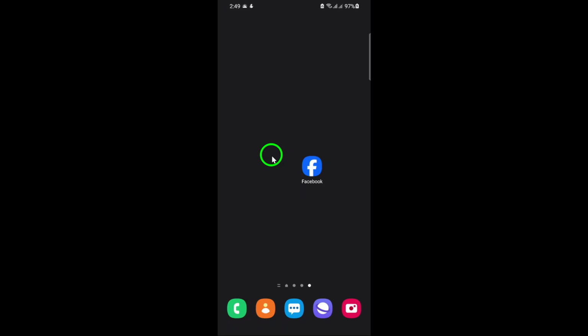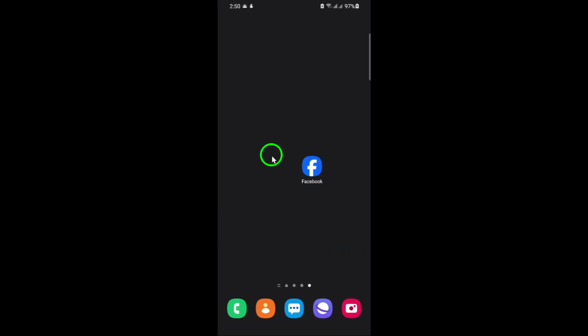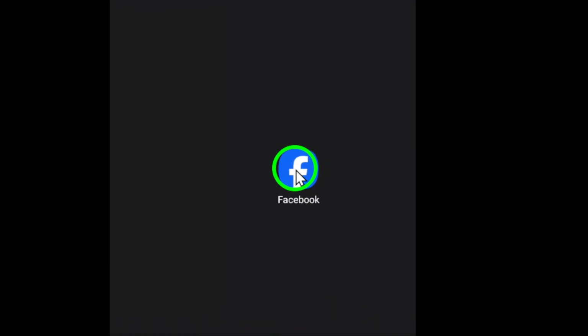Welcome. In today's guide, we'll walk you through the updated steps to find the pages you've liked on Facebook. Whether you're revisiting old favorites or managing your interests, this quick and easy tutorial will help you navigate the process seamlessly. Let's get started. First, open the Facebook app on your mobile device.